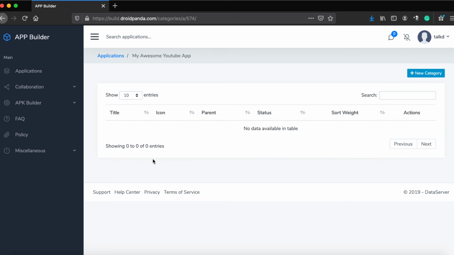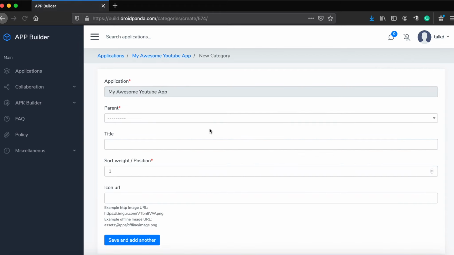Once created, start adding categories for the app. For this app, a child category can have at most one collection. Just to remind you, a child category is a category which has no parent. Collection will contain all the information related to the video.